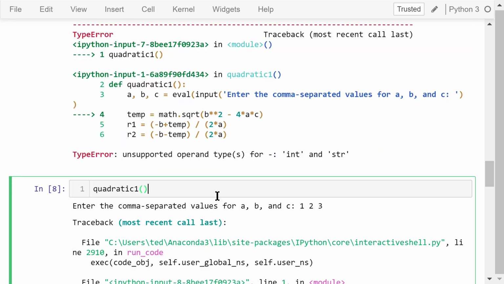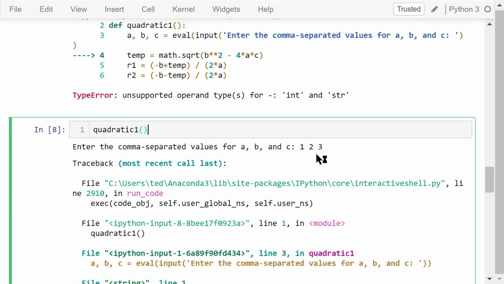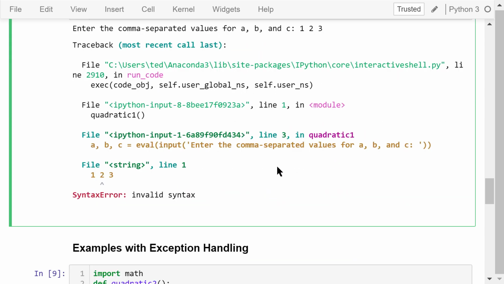Call this function one last time. Type in 1 space 2 space 3. We need comma-separated numbers. What we got were space-separated numbers instead. This is the syntax error.